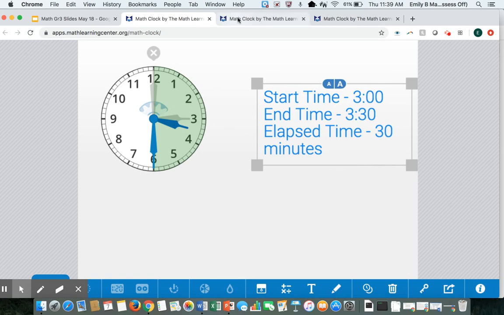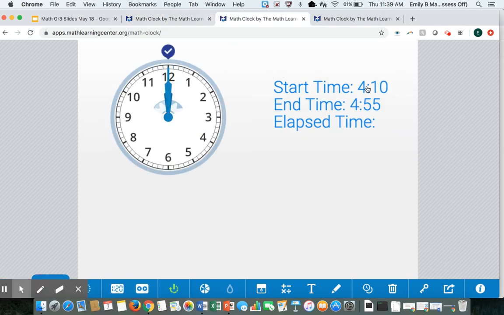Let's try another example. My start time for this activity is 4:10. So let's go ahead and move my clock to 4:10. Okay, my clock is set to 4:10. Let's say I'm gonna walk my dog. We start our walk at 4:10. I keep walking and walking and walking. 4:20, 4:25, 4:30, 35, 40, 45, 50, 4:55. It looks like it's getting close to an hour, close to 60 minutes, but not quite.